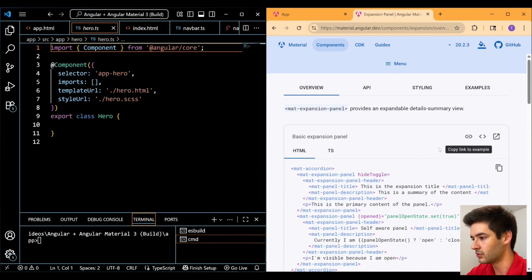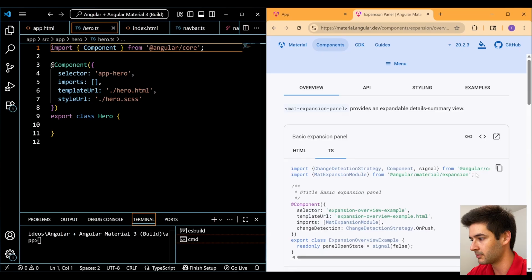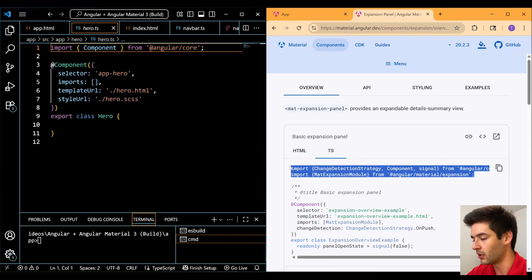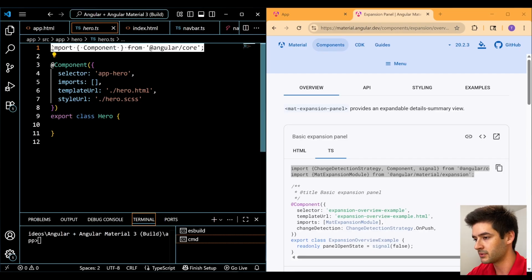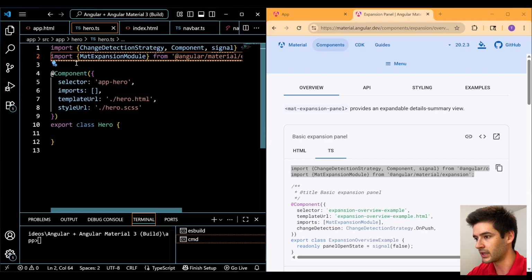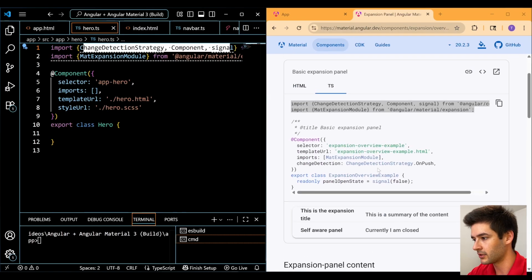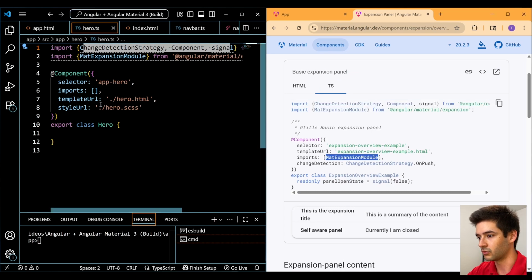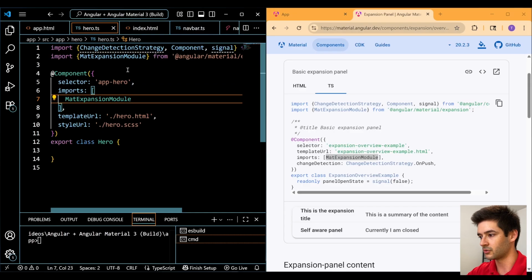Go ahead and view the code, go to the TypeScript, and what we need to do is copy both of these imports right here, go over here into our TypeScript in VS Code, and just replace this import with both of those lines here. And now we're bringing in the mat expansion module, the change detection strategy, the component like we were before, and the signal. And so down here at the bottom, you guys are going to notice that we also need to bring in this import right here. So I'll go ahead and paste this into our imports.